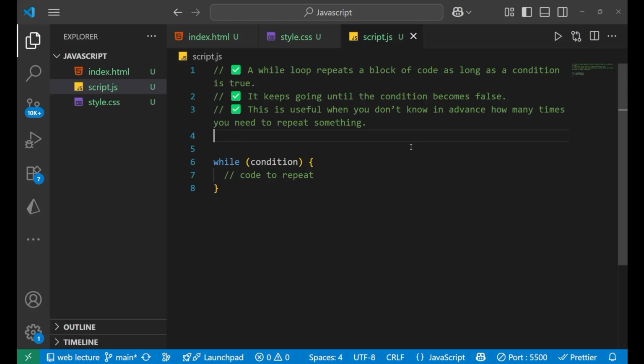Hello everyone, in this video we will explore the while loop, one of the simplest and most useful loops in JavaScript. By the end of the video you will know exactly how to use it and when to use it, right? So let's start. Here's the definition of the while loop.